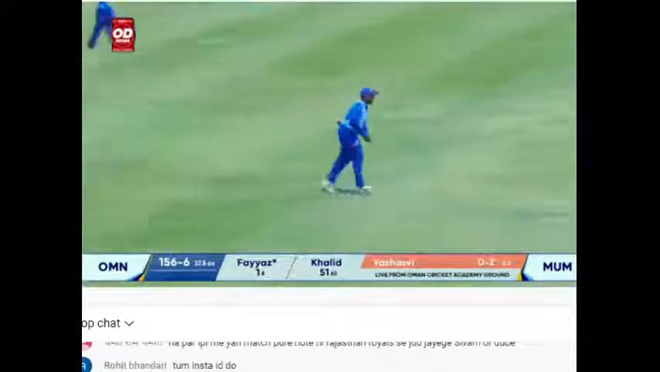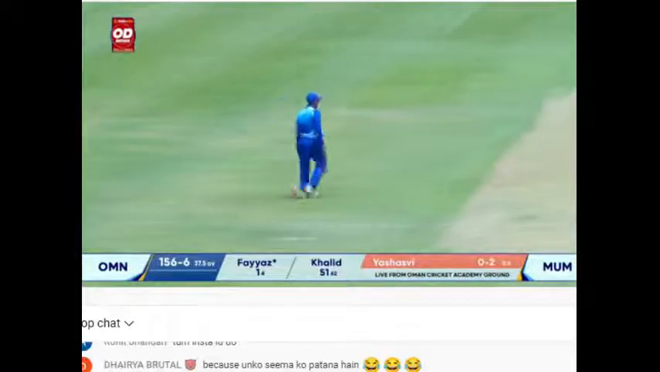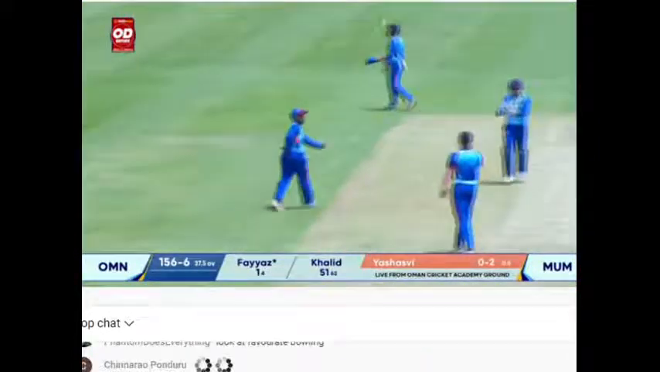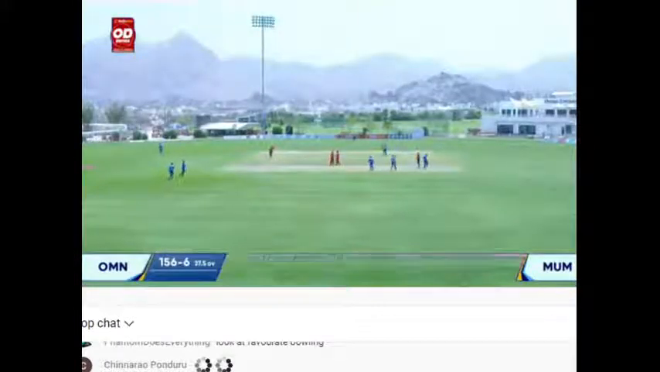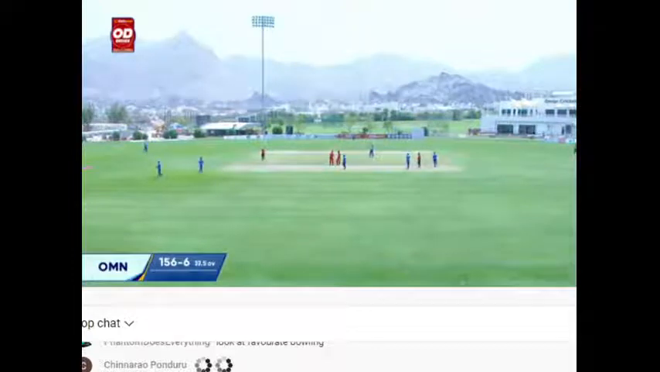Lovely delivery on the stumps, hardly giving any room for the batsman to play or free his arms. End of the 38th over. 156 for 6.